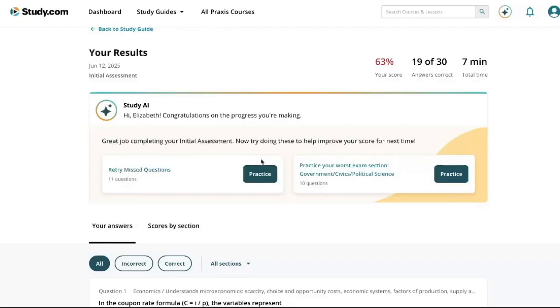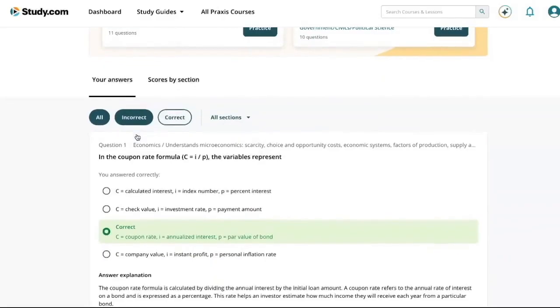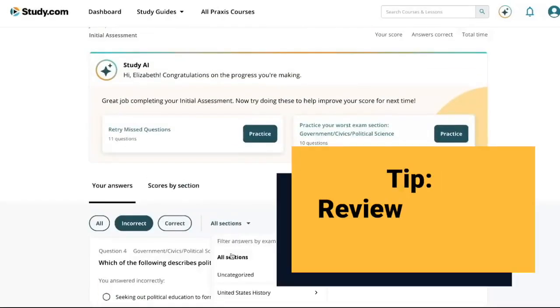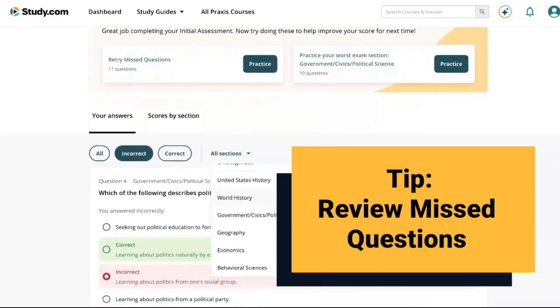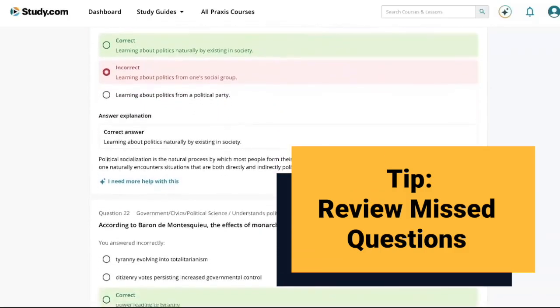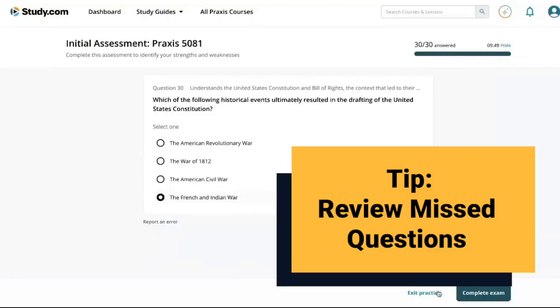I can filter it to just show the ones I got wrong. If I'm in the mood for a little academic humility, I can also get a breakdown of how I did in each section. And reviewing the questions you missed might not be the most exciting part of studying, but it's one of the most effective. Seeing exactly why an answer was correct helps lock in the concepts so it sticks next time.